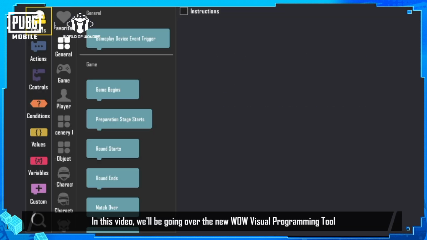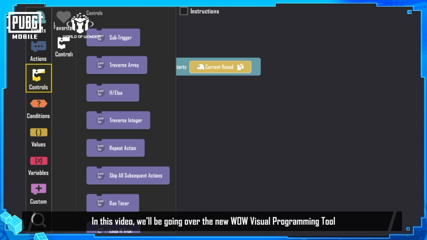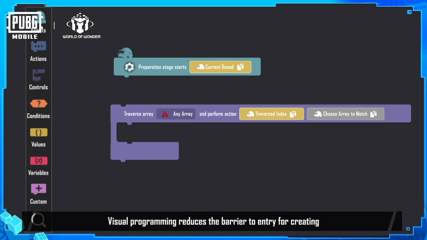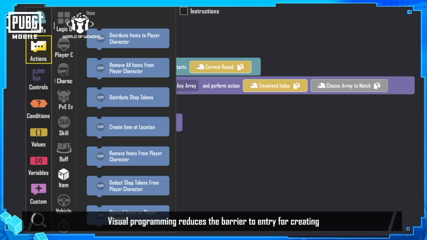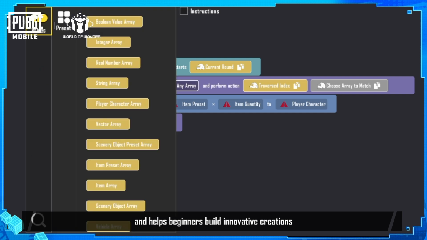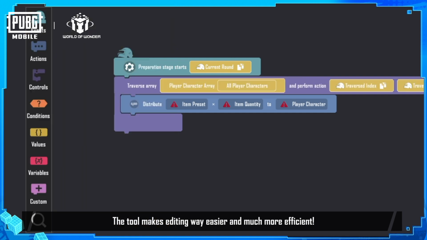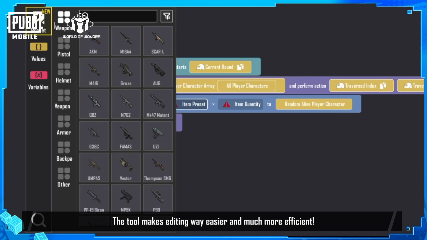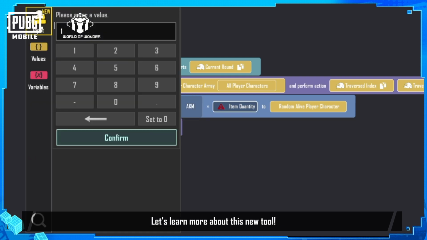In this video, we'll be going over the new World of Wonder visual programming tool. Visual programming reduces the barrier to entry for creating and helps beginners build innovative creations. The tool makes editing way easier and much more efficient. Let's learn more about this new tool.